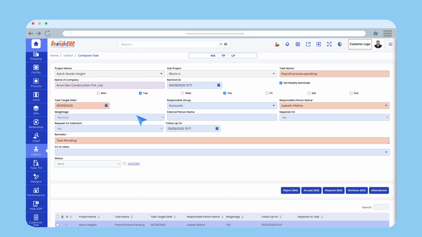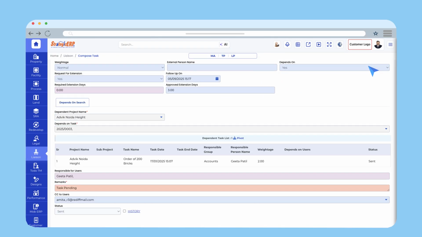To link dependent task, select project and task as yes. To request a deadline extension, select yes. Enter follow-up date and additional remarks if any.